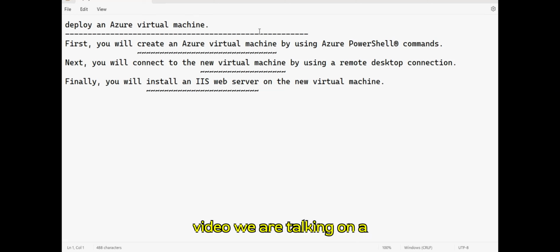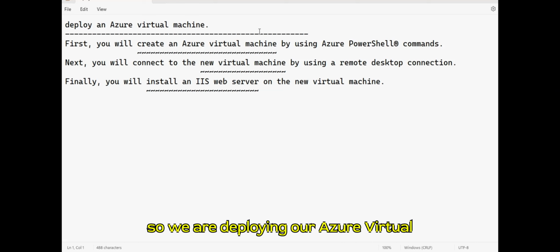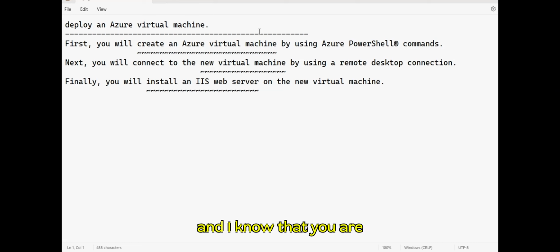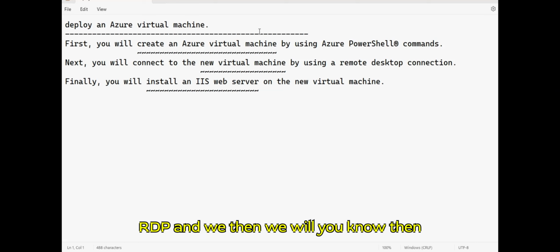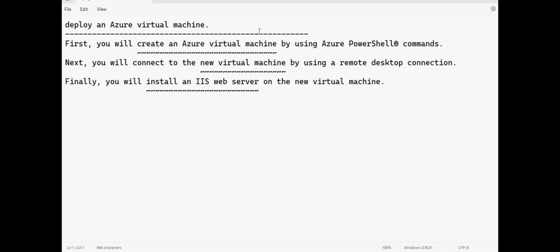In today's video, we are talking about a tech challenge. There is one challenge which we are going to do. We are deploying our Azure virtual machine using Azure PowerShell, and I know that you are aware of the PowerShell tool. It's a command line interface, and we are connecting to it via a remote desktop connection, which is called RDP, and we will then install an IIS web server.